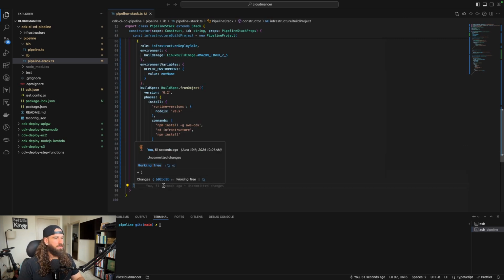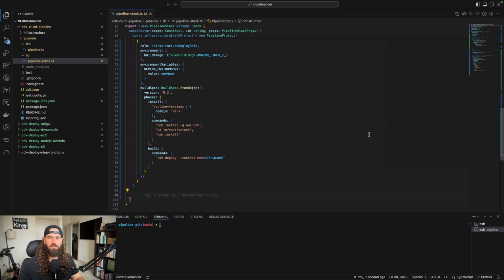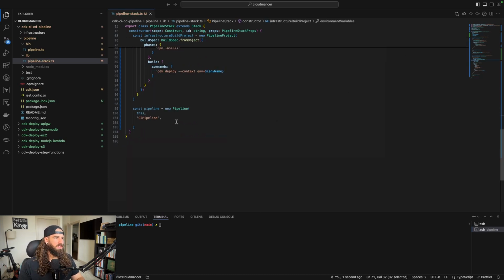All right, so there's our infrastructure build project. Now let's actually define the pipeline itself. We'll do const pipeline is equal to new Pipeline. We'll import that from CodePipeline. We'll pass in this as the context. We'll refer to it just as CI pipeline.